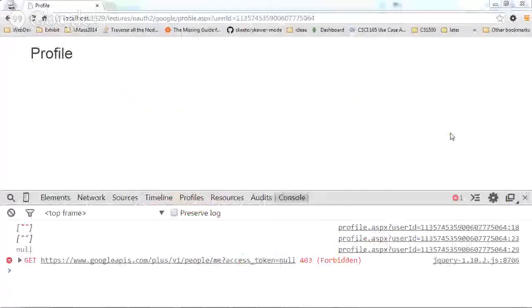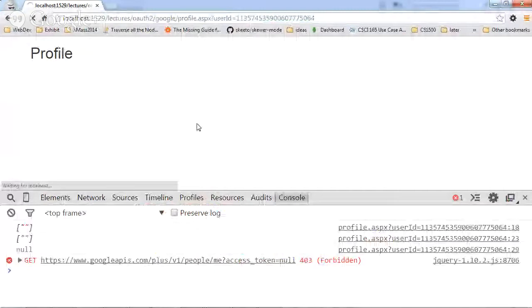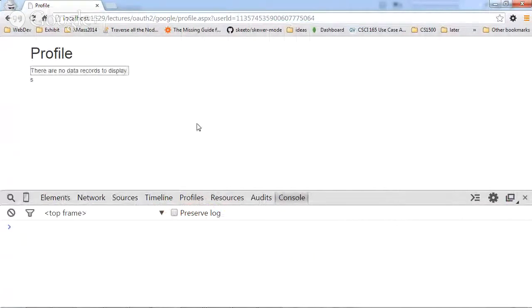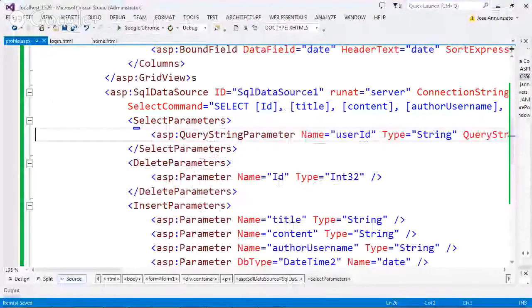Very good. So if I refresh this, there are no posts, right? There are no posts because I haven't created one. There are no posts whose username. What's that S? Do I have an extra S somewhere?